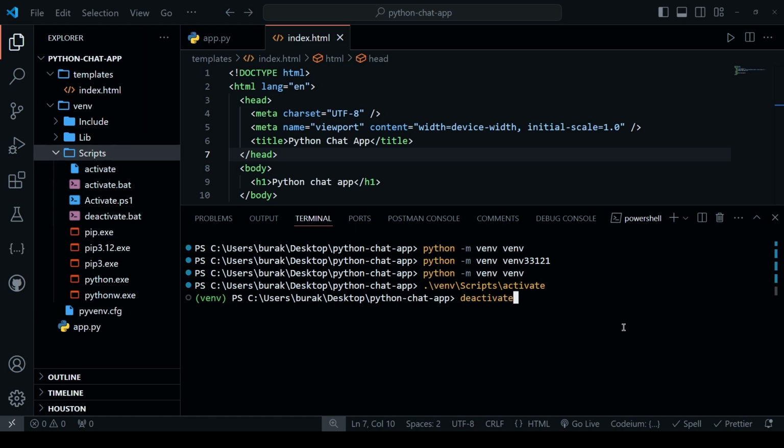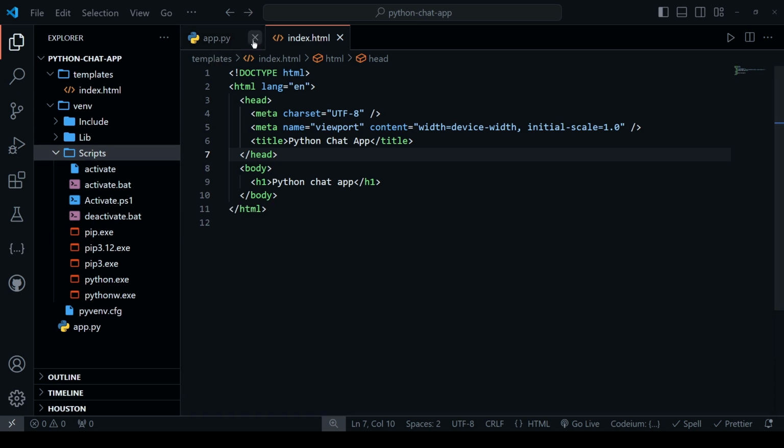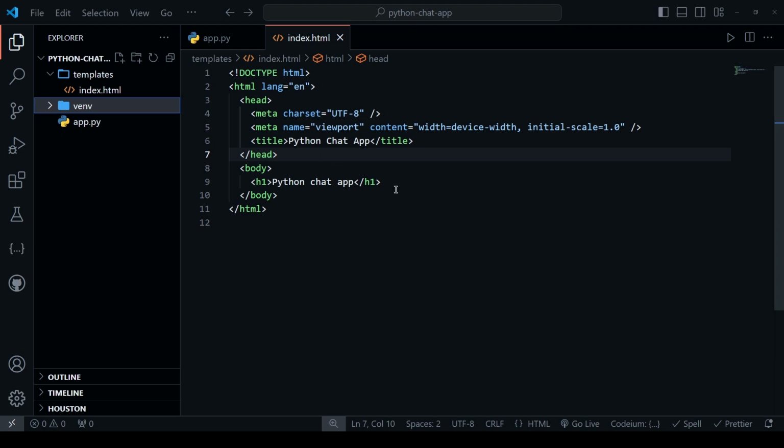Let's deactivate it. This is how we can do it. And if you're on macOS or Linux, you would say source venv/bin/activate. Okay, and that would be activating it as well. Since we are on Windows, this is what we're gonna write. And now let's try to build this app.py so that we can render our index.html file.